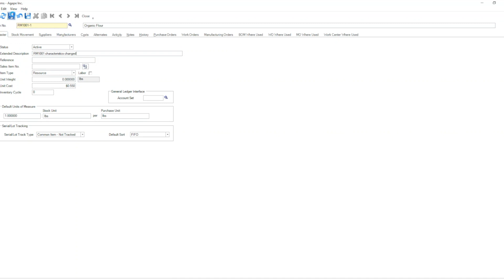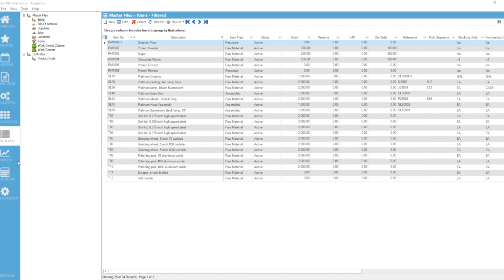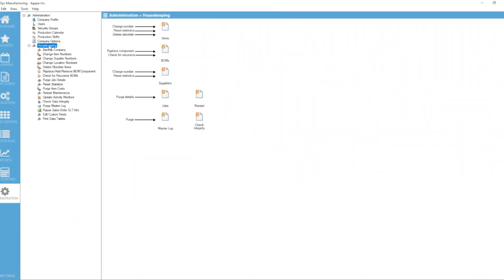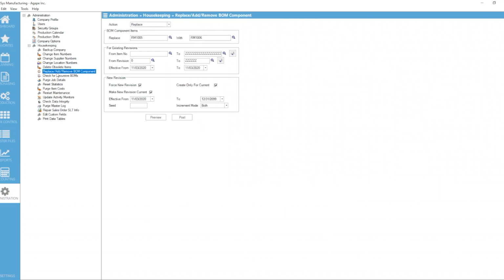Once I have this item saved, all I have to do is navigate to the administration menu, housekeeping option, with replace, add, remove BOM component. You'll see that there are three actions available: replace, add, and remove. In this case, what I want to do is replace. I want to replace the raw material 1001 from all the BOMs where it is used and replace it with the new one that I have created.